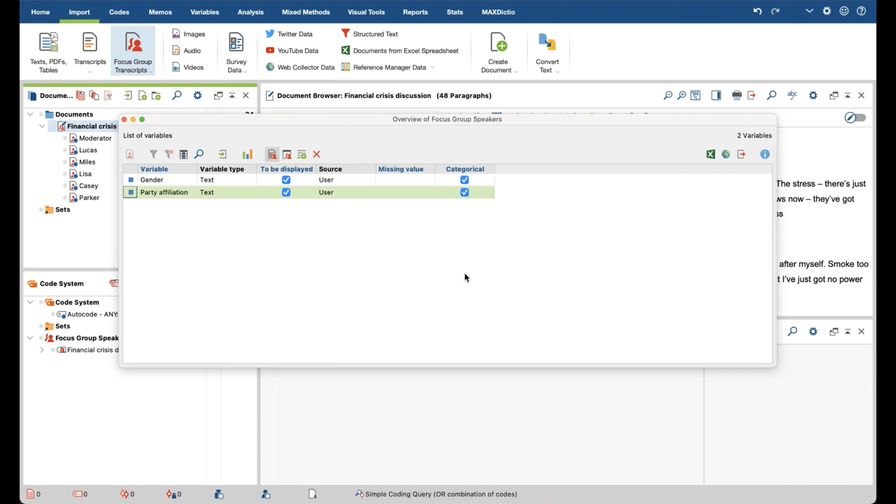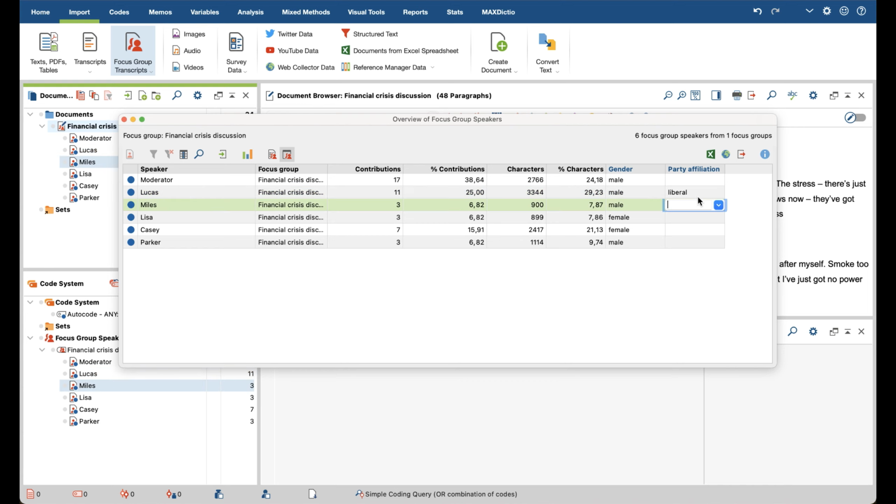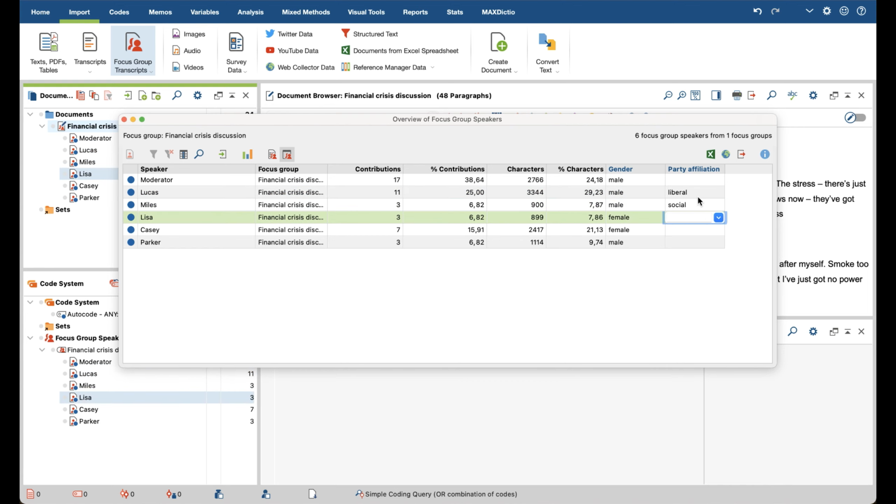So if I now click on OK, we have created a new variable, and if you now go back to the data editor, you can see the variable is new here, and we can assign different parties, right? So just click in the cell and you can start typing in your variable. So let's say he's in a liberal party, he's in a social party, Lisa is in a conservative party, right? Whatever. And we can use these later on. I'm going to show you later on what we can do with these variables.